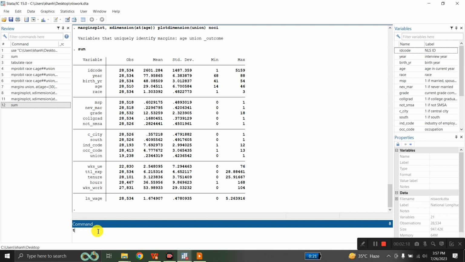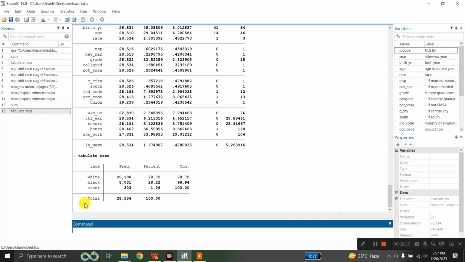Let me tabulate my dependent variable race. So here is the frequency distribution of race. About 71% are white, 28% are black, and about 1% are other. So this is the frequency distribution of my dependent variable.